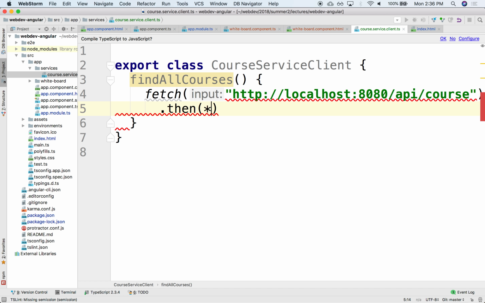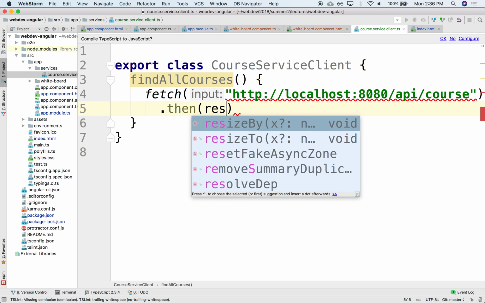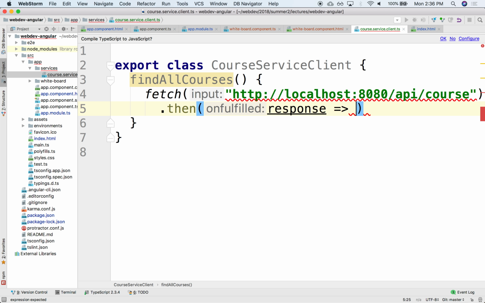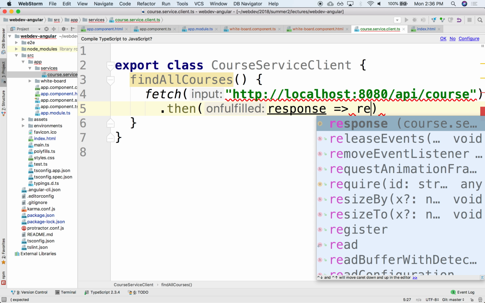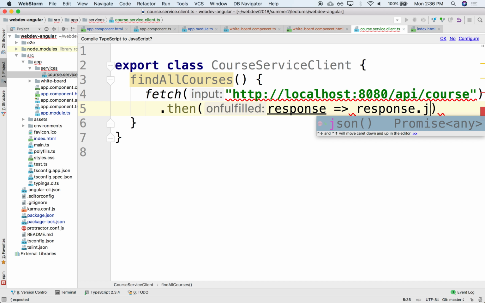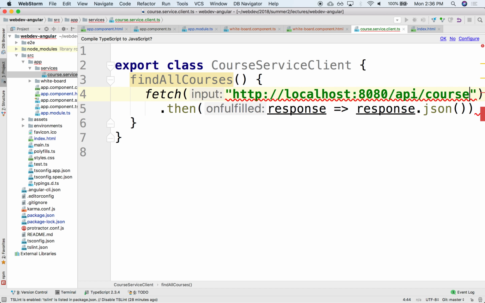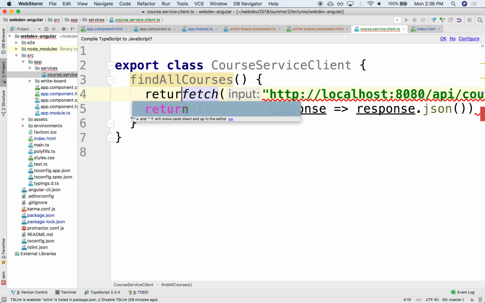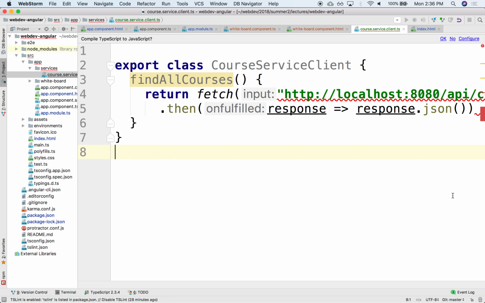So same thing. A response is going to come back. We're going to parse it out, so we're going to return the response.json. That's what's going to be returned. And so this function is going to return whatever that fetch returns. Yes? So very, very similar.